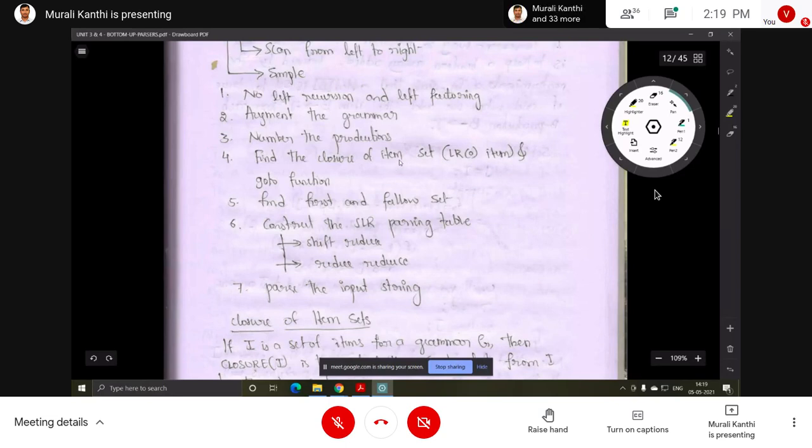Finding the closure of the item set and the goto function, how to apply the goto function. This goto step is important. Only by using this can we construct the parsing table.